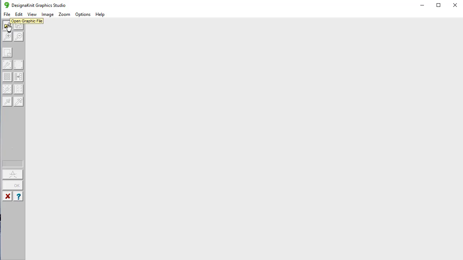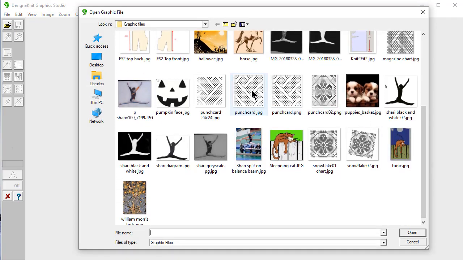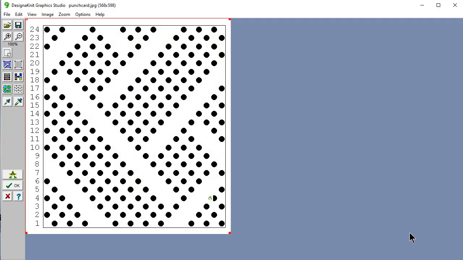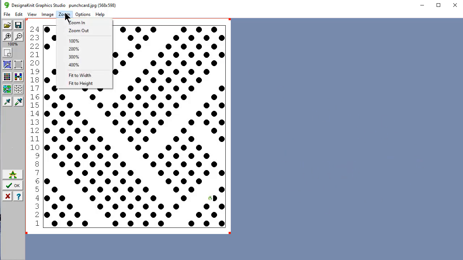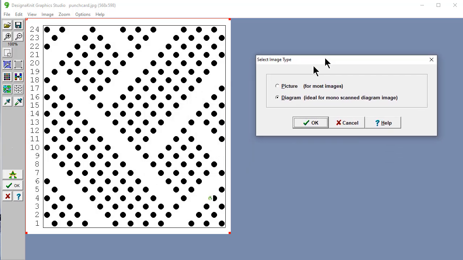So I'm going to open my graphics directory, and here I have this punch card. We'll do this one first. This particular one is 24 stitches wide and 24 rows high. My image type is diagram, and that's because this background is dark grayish blue. And indeed, if I look under image type, I can confirm that. And the picture has a white background.